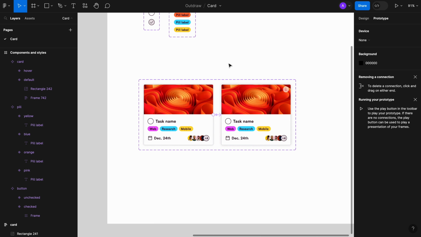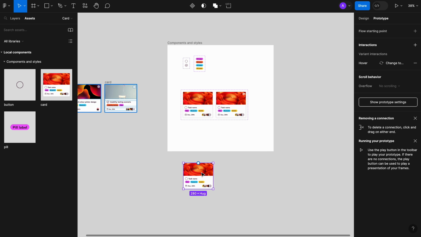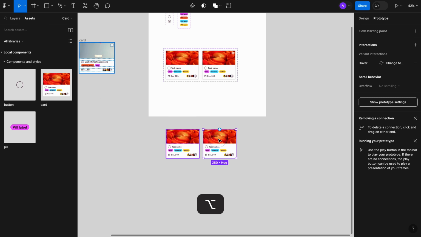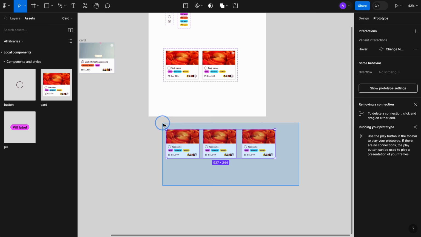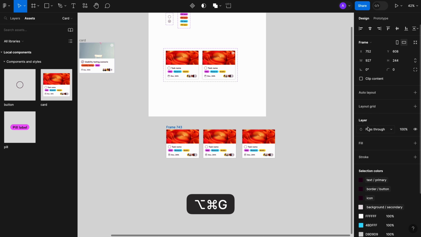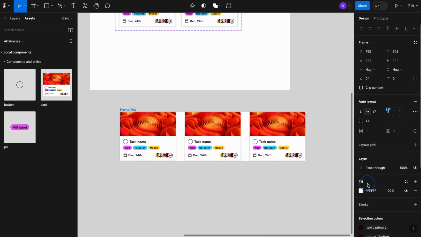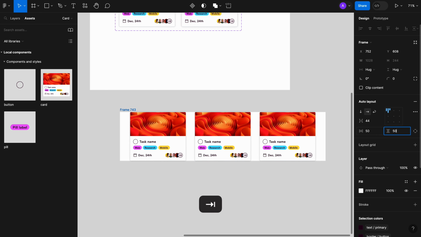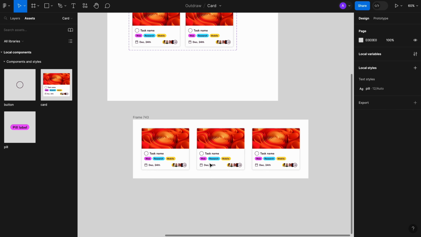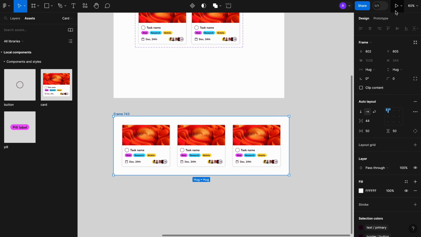So let's put together a little demonstration for that to see how it works. Let's go to Assets, let's drag our card just outside of this frame entirely, and let's duplicate it, let's say 2 more times. Let's select all of the cards, go to Design tab, Command Shift G for frame, and apply auto layout just to clean them up slightly. Let's add fill to our cards and a little bit of padding on every side, let's say 50 pixels like this, so that we can see the shadows and everything. Let's select the frame, let's move it slightly, and let's play the prototype.